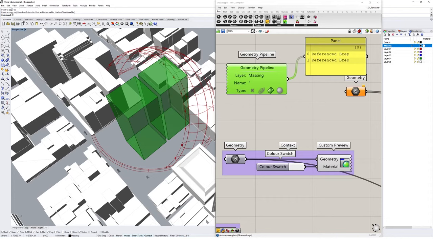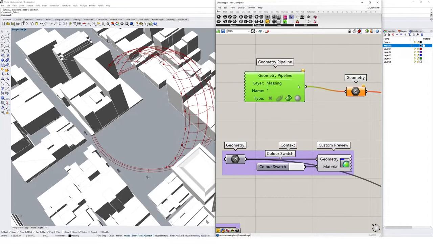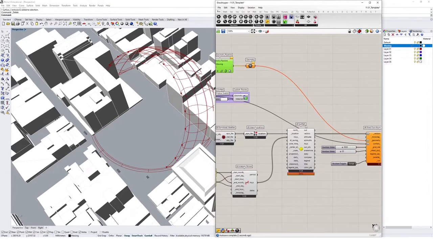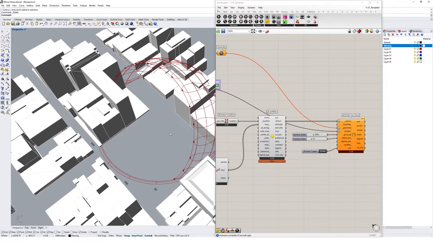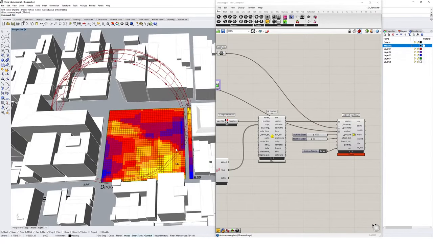So we could now go and model anything in Rhino and it will update live, and if we change that geometry it will also update for us. So this geometry pipeline could actually be taking over what the geometry input for this analysis is. So now if I drop the plane in Rhino like this, I don't have to reference anything in to get this analysis.